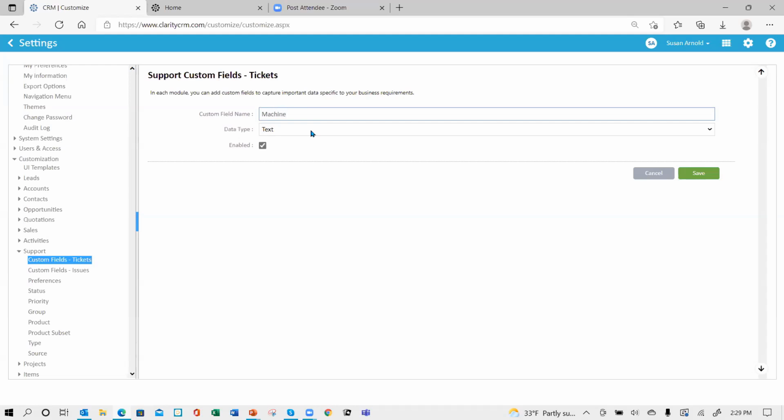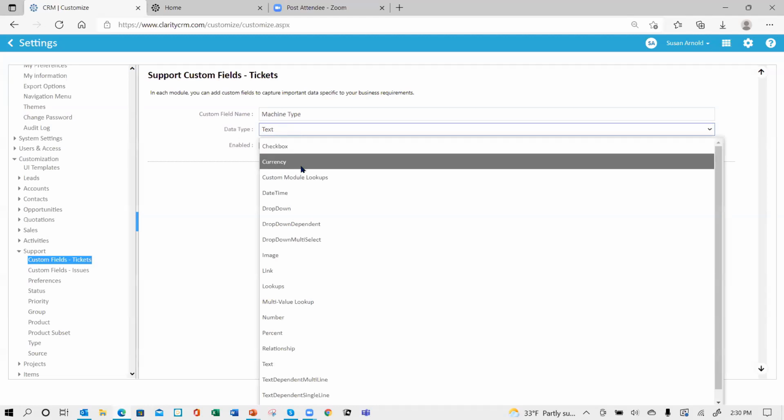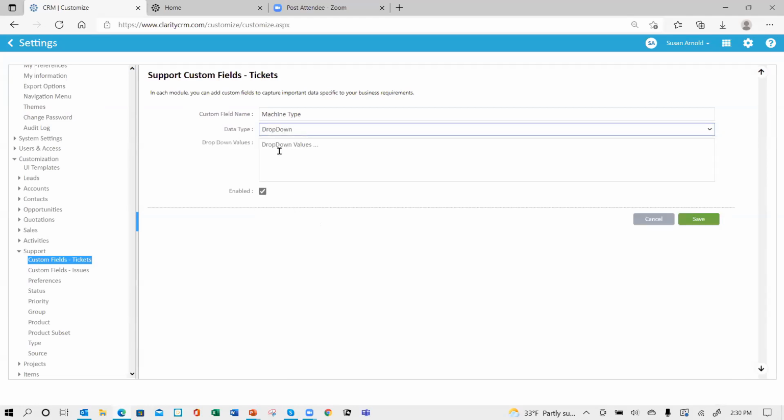I can do like machine source, machine type. Whatever you want to put in here, I'm just going to put in something kind of stupid. So machine type, and I'm going to make it a drop down, and I'm going to say big, small. You know how to create drop down lists and you know what you'd want to do.